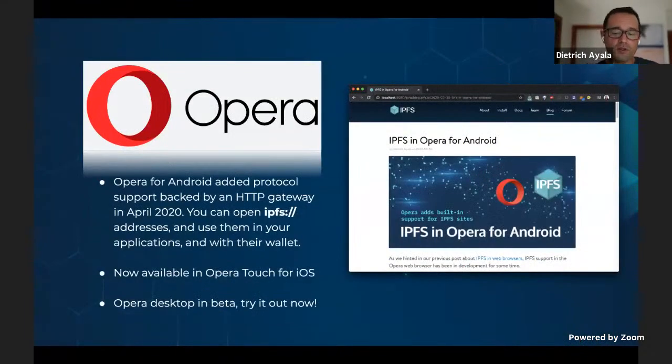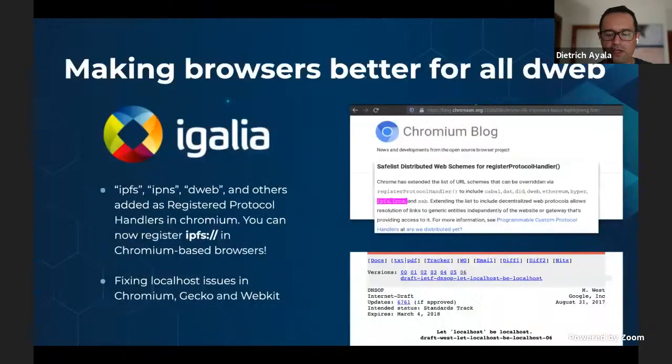So Opera launched Android support last year for the IPFS protocol. It uses a remote IPFS gateway. They launched that same functionality in Opera Touch for iOS earlier this year, and now you can actually go and download Opera Developer, which is basically their beta desktop application, and test that technology there as well. We hope to see that launch in the release version of Opera really soon.